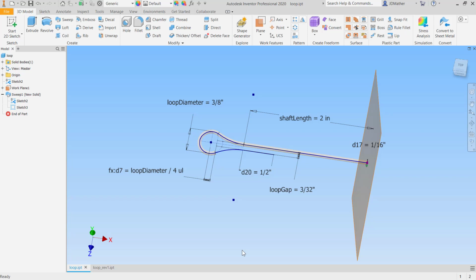Let's take a look at this problem. The original problem description is this: the sweep didn't go all along this entire path. Now I've turned on the sketch dimensions to show the equations, as I do this problem over again, that will help me continue on. And a couple of things I noticed.